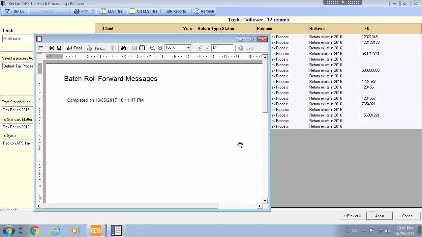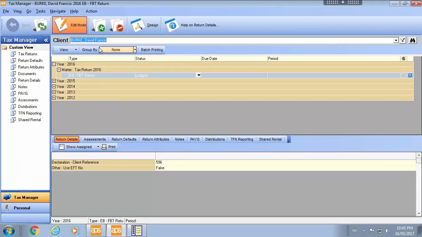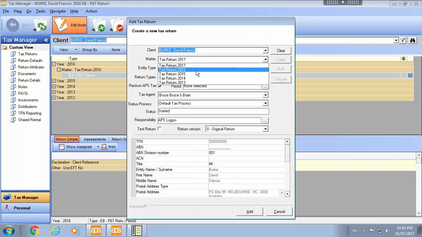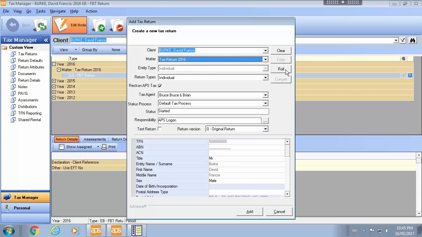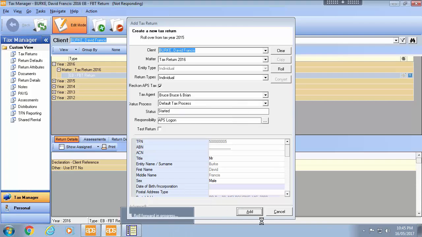Keep repeating this for each of your selection criteria. In Tax Manager, you can also roll in the return individually if you choose to by selecting the Roll option here to complete the rollover on an individual basis. Once that's been done, again, it will roll in the information as and when the form is created. This really completes your bulk tax return rollover and your individual return rollover.